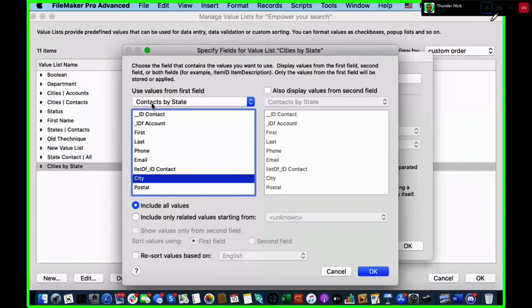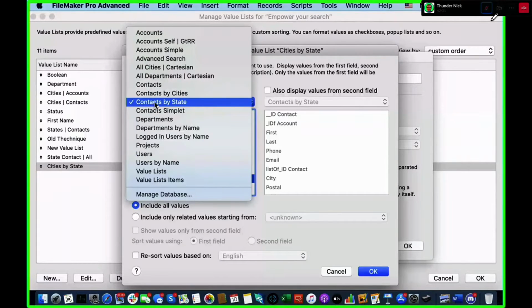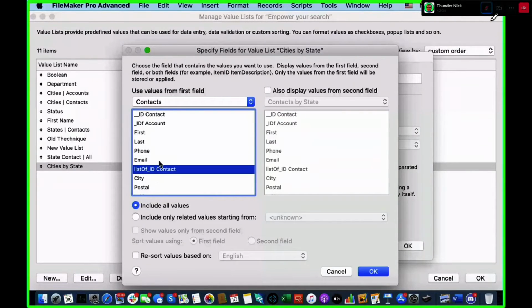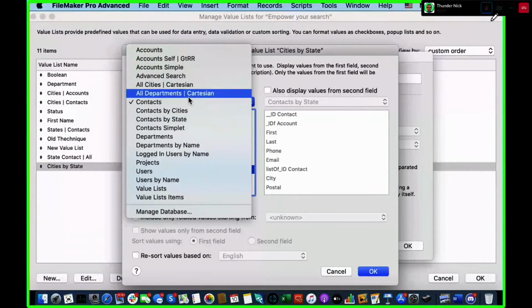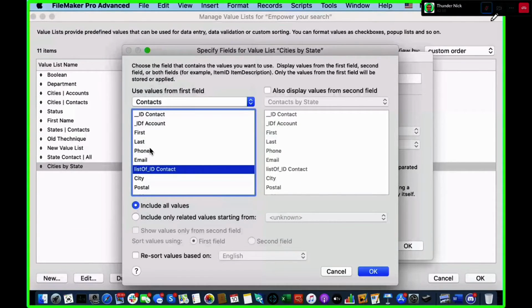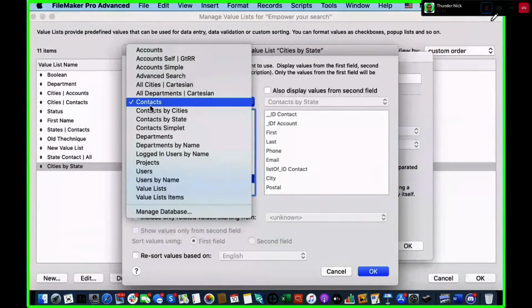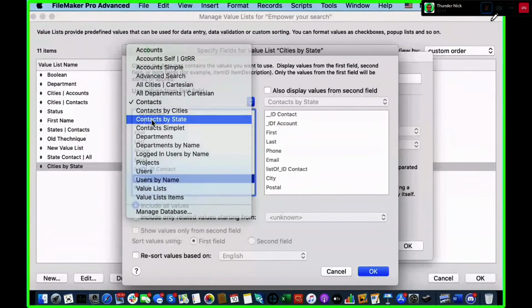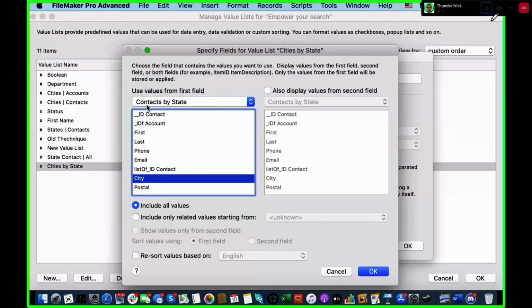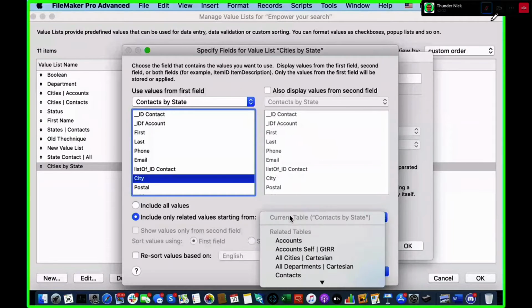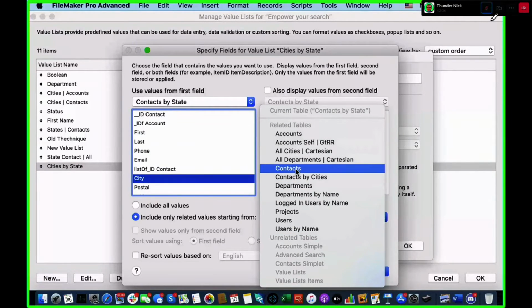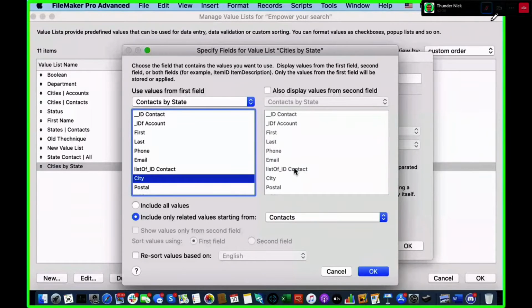Like here, I could have selected this. I could have selected all the occurrences that point to the contact table. It would have worked, okay? But what you want to do is tell the value list that, yes, I want the cities that are filtered by the contacts by state relationship, but I only want the ones related to the value starting from contacts.